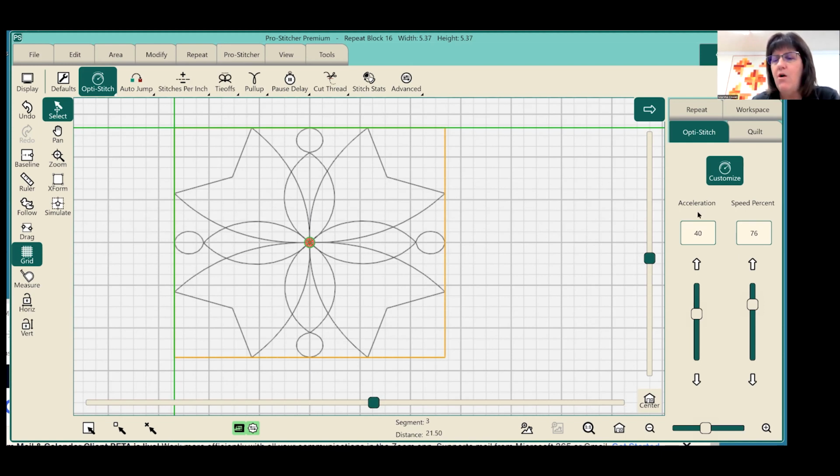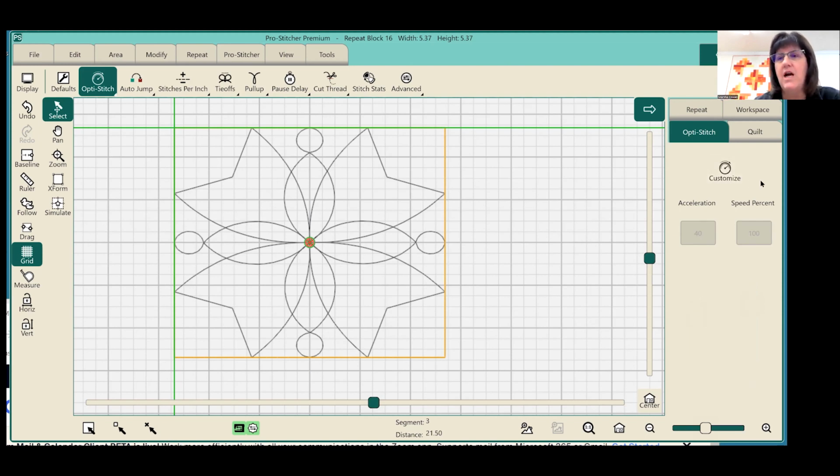Acceleration, how fast is it going to come into this point and how fast is it going to come out? You don't want that big machine slamming in and slamming out of that design. So I kind of run it about 30 below of what I'm running my machine at. If I don't want to customize it, I turn it off and cross my fingers and I let the machine decide. So you can tell I never do that.